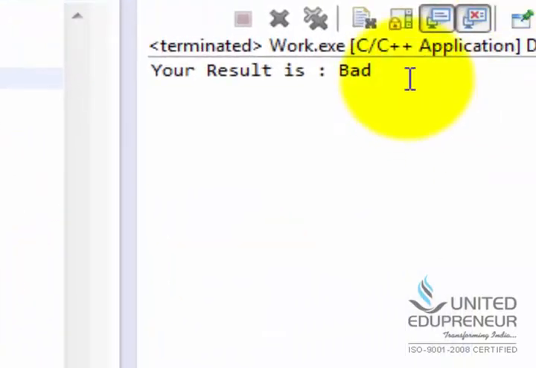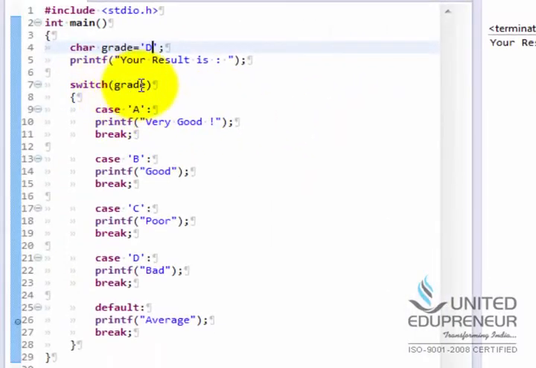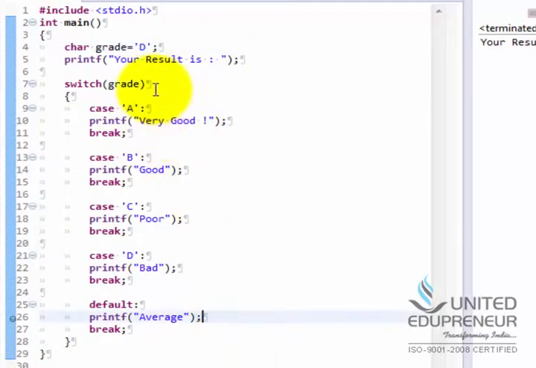Exactly. So if this expression matches with any of these cases, it executes the block of statements along with that case. If our expression is not matched with any of these cases, it will look for default. Let's say our grade is Z, we save the file, so it is not matching with any of these cases.